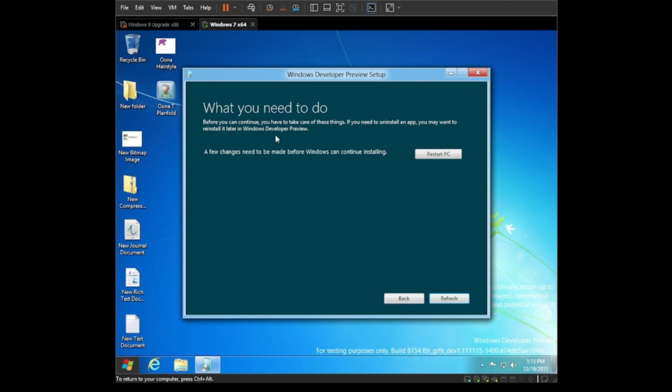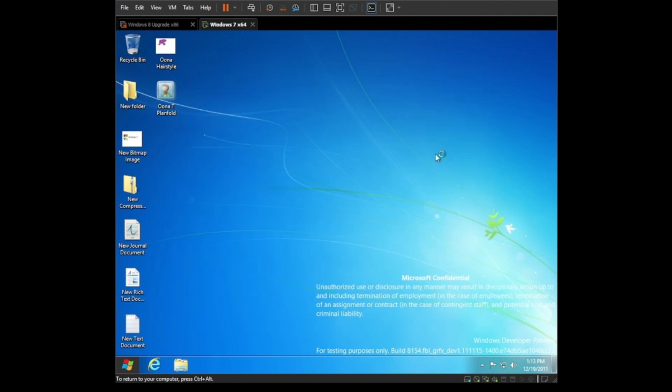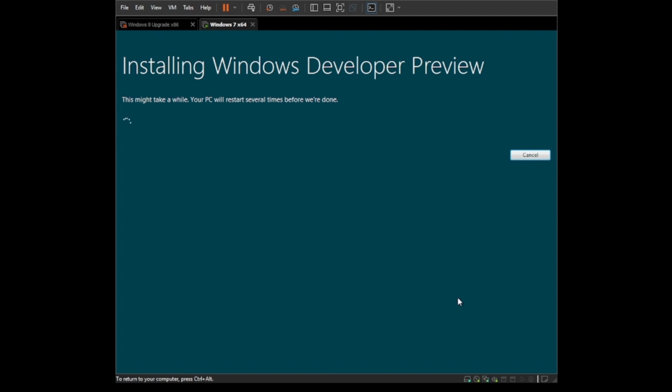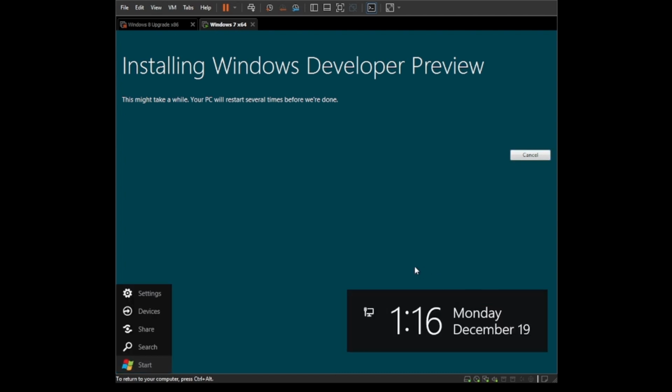It says, before you can continue, you have to take care of these things. A few changes need to be made to Windows before we can continue. So it's asking us to restart, and we'll do just that. We are ready to update to this build. It says make sure you save your files and close any apps. You won't be able to use your PC after you click install. So it looks like this text must have been changed, but I do not think that will be the case for the final release. But once again, here is the Charms bar, which has received some updates.